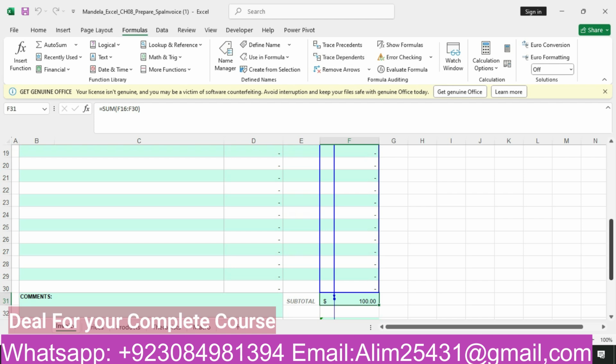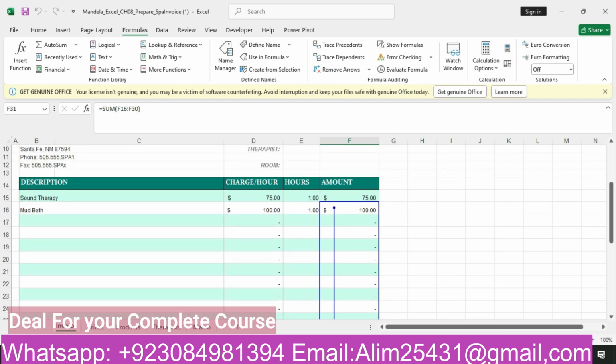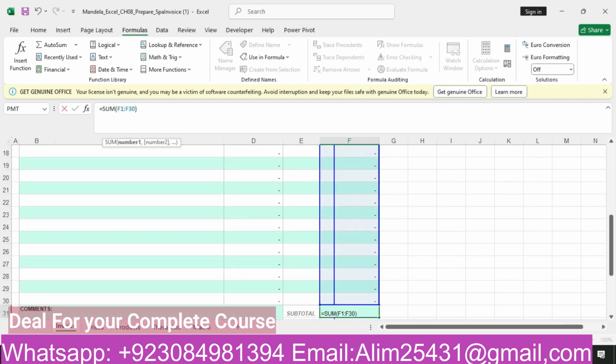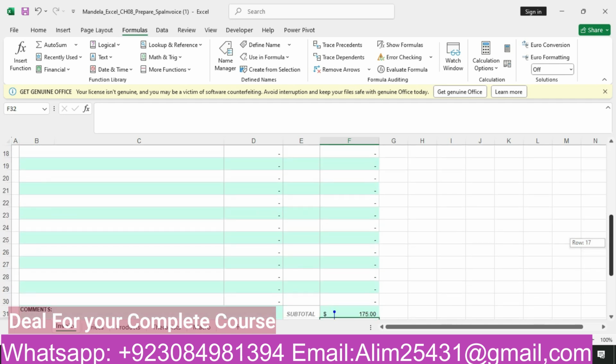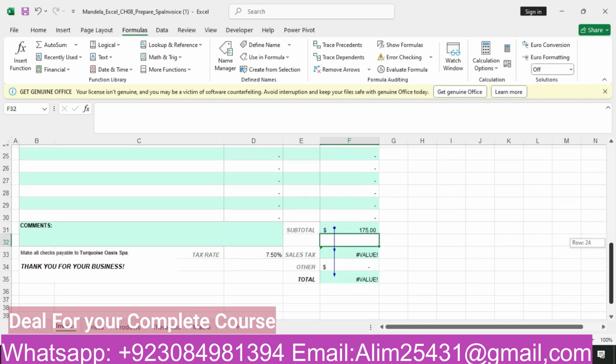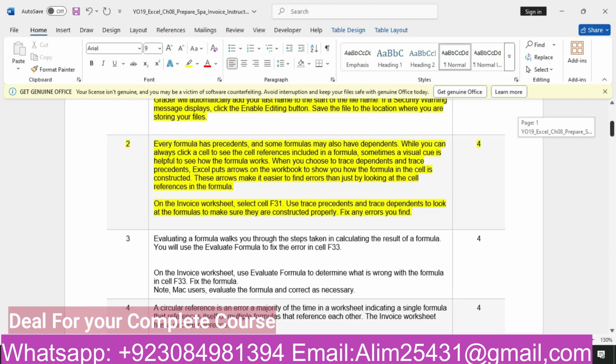Now we need to correct this formula. You will see here it's sum of F16 to F30, so we will change this one to sum of F15 to F30 cell. So its trace dependents are now clear. Now its trace precedents are remaining. So we will move to our third step.